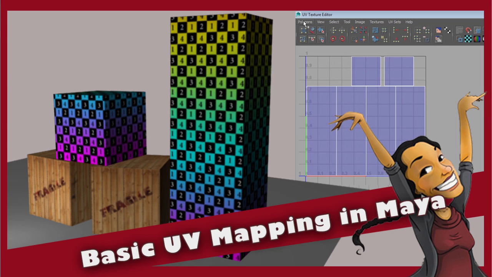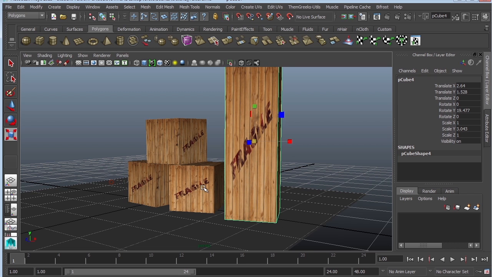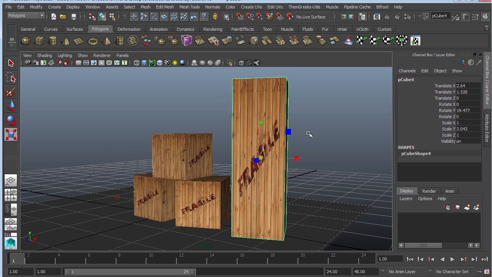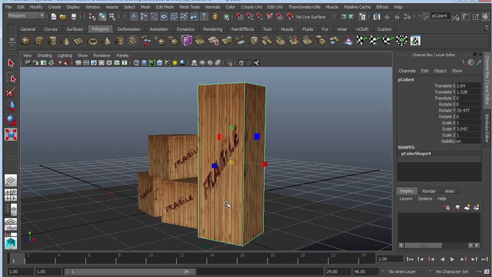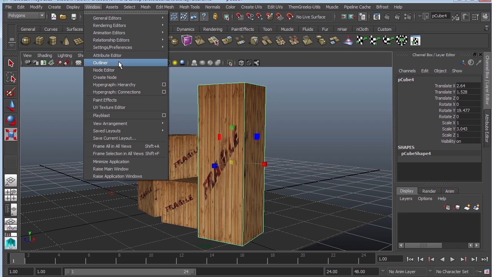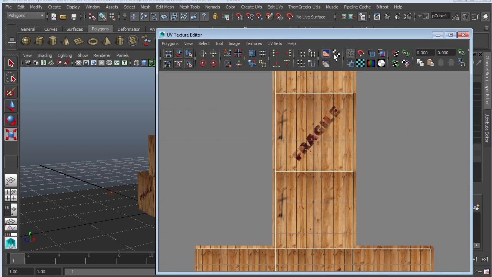Hey guys, this is Monica at Academic Phoenix Plus, and today we're going to learn how to UV map this crate. As you can see, the only thing I did was duplicate this cube and then stretch it out so that it will be a nice long crate and the UVs don't match. Let's go to Windows, UV Texture Editor and take a look.